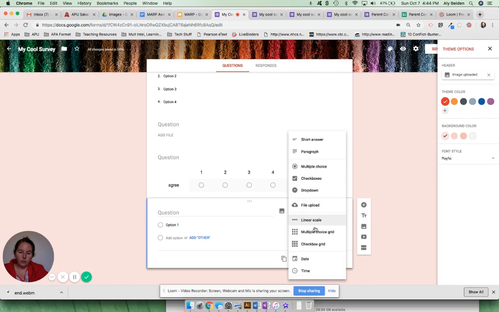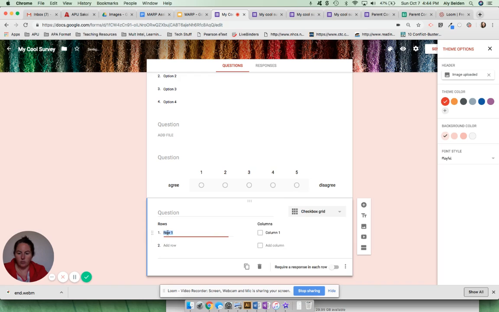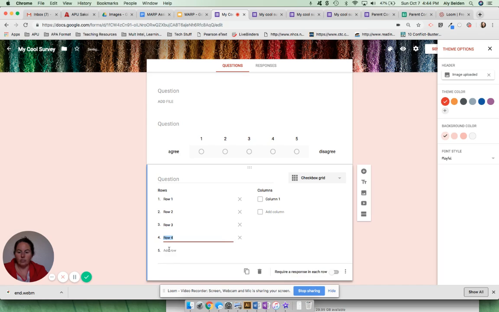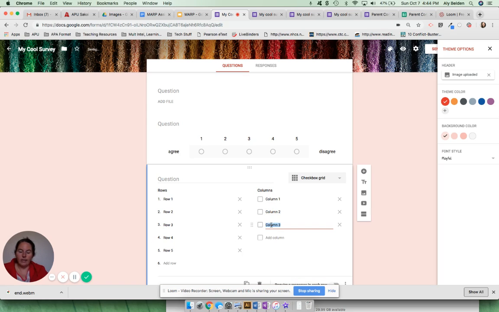There's also a grid option, or 2 grid options. The multiple choice one is similar to multiple choice above, where they would be able to choose one answer for each question. And the checkbox grid, they'd be able to choose multiple answers for each question. So let me click on this one really quick and show you what that would look like. So you can add several rows of questions, and you can add as many columns as you like.